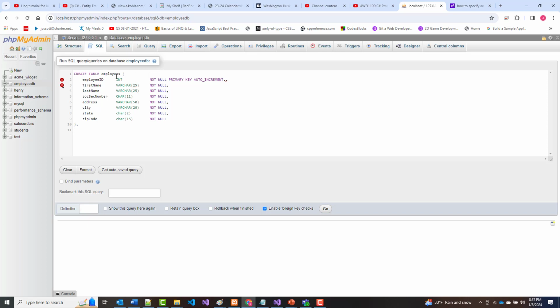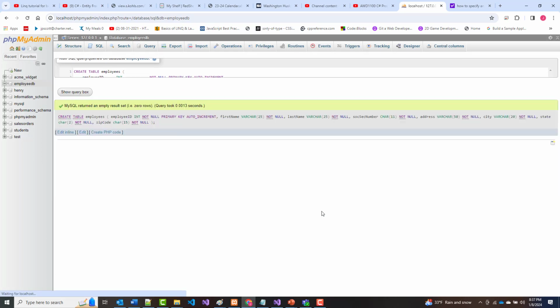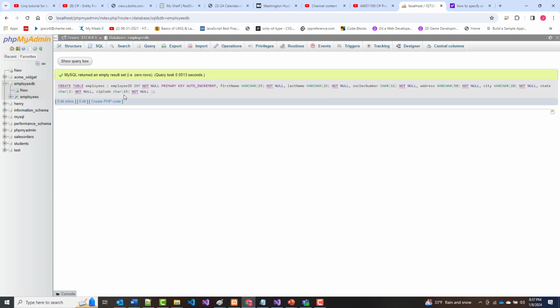All right. Now, it doesn't like something. It says create table employees. I've got 2 commas there. And there. Now it's gone. So I'm attempting to create a new table called employees with this stuff in it. So let's click go and see if it works. And it did. So I now have an empty table.